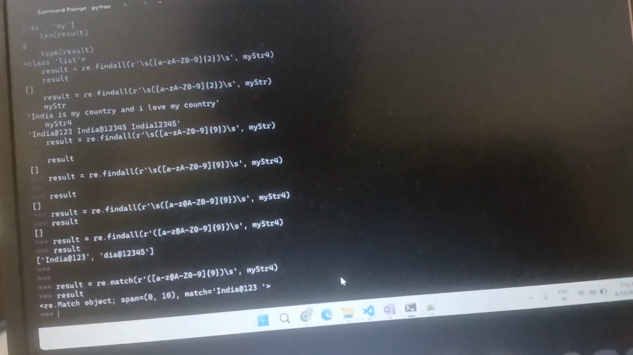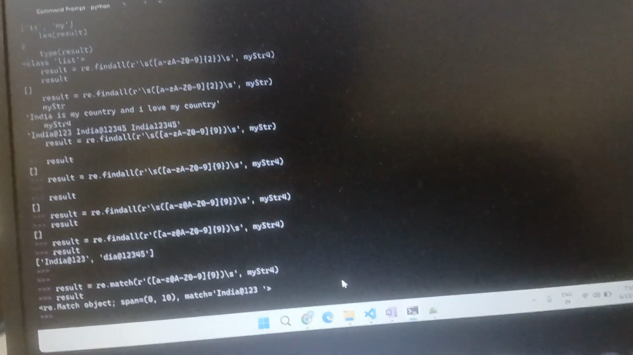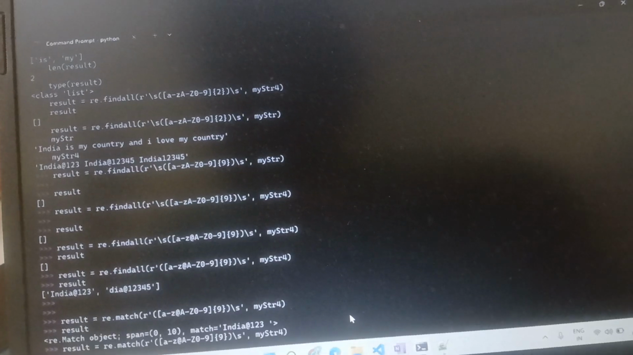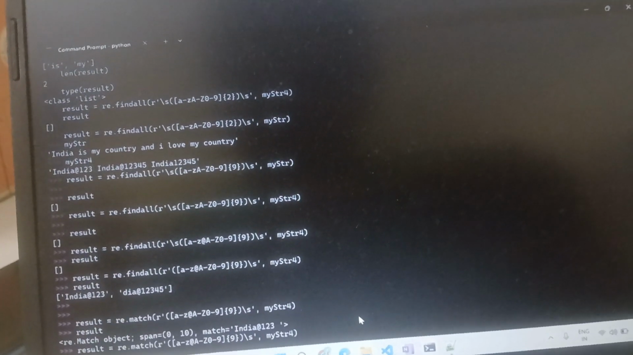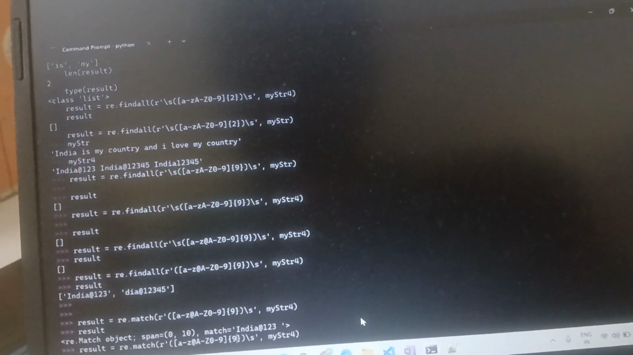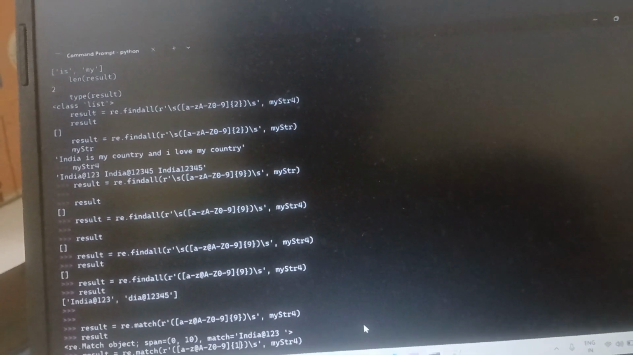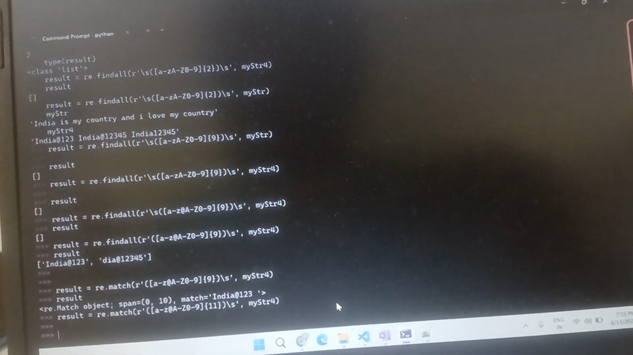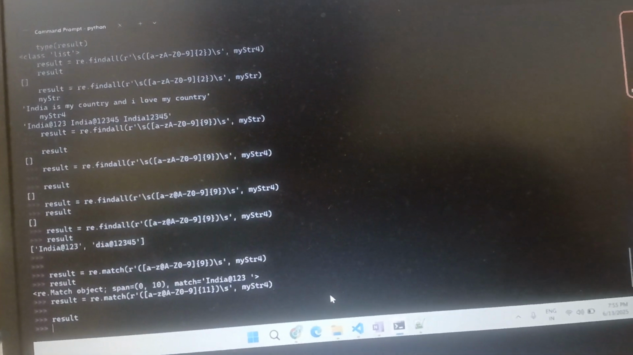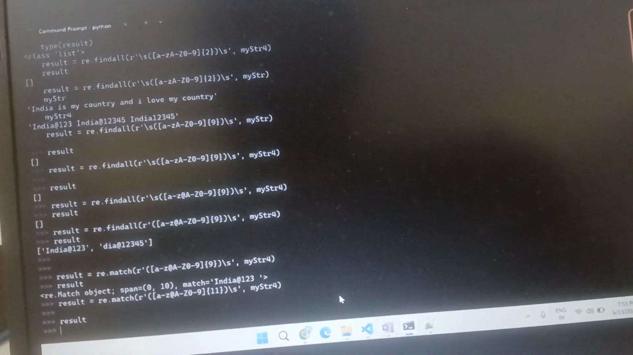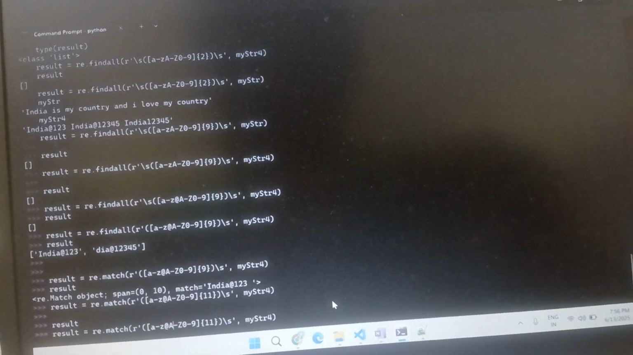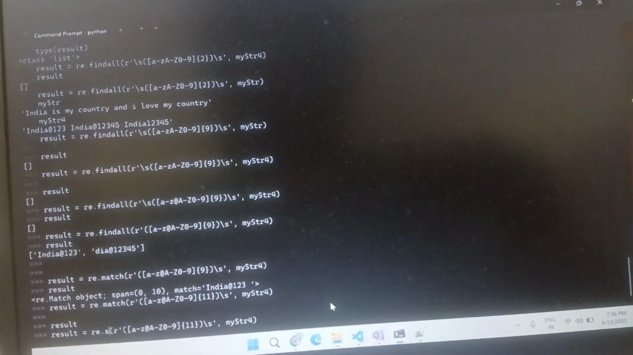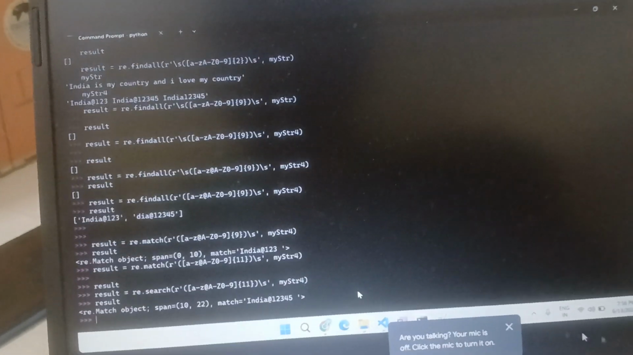But there is only one catch that I am going to show you now. Use the up arrow. Instead of 9, give 11, since India at 123 and India at 12345 should be 11. We are looking for an 11-letter word. Enter it. Put result. Result is empty now, correct? Now use the same thing. Put re.search. Now print the result. Now it has got a match.